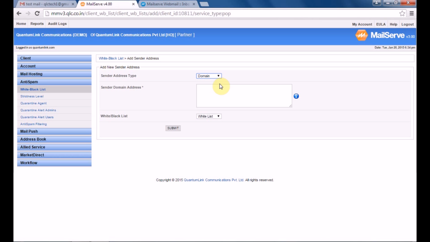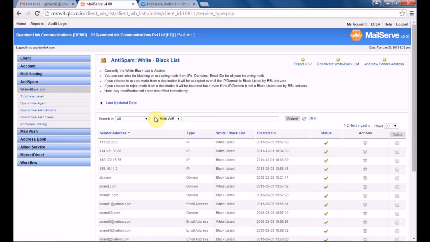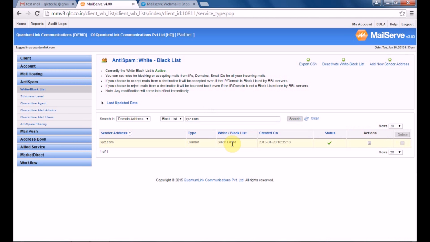Next is domain. If you want to specifically block email IDs coming from a specific domain, you can do the same. Or if you want to receive mails from a specific domain, then you have to put the domain name and select whitelist. Let's say the domain is xyz.com from which I don't want to receive any mail. So I'll select blacklist and click on submit. Once it is done, I'll just check what is the status. This is my domain address. Here I'll select blacklist and I'll just put the name of the domain to check. So this is under blacklisted.